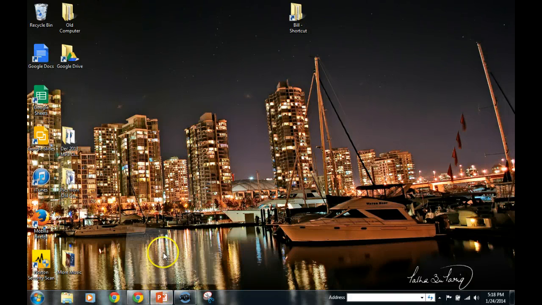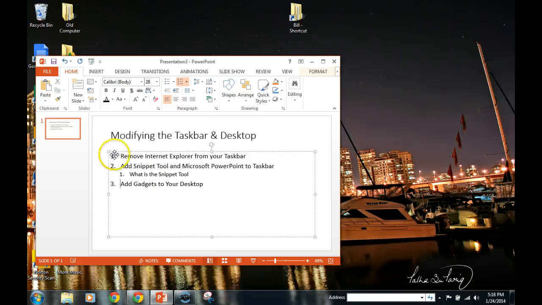Now let's go back to this right here. So what we've done is we've removed Internet Explorer from your taskbar. We've added the snippet tool and the Microsoft PowerPoint button here to your taskbar. And the last thing I want to show you is how to add gadgets to your desktop.